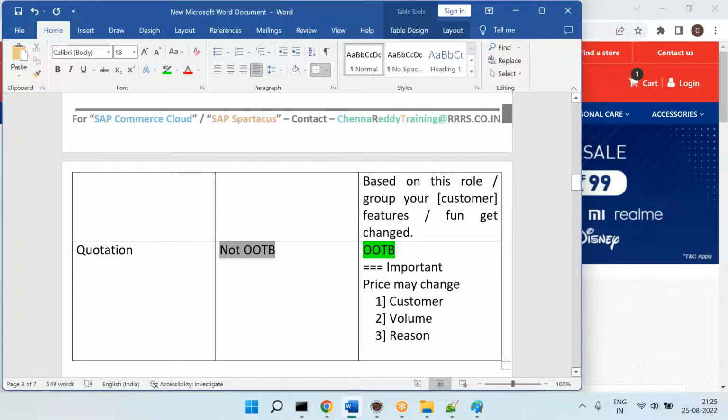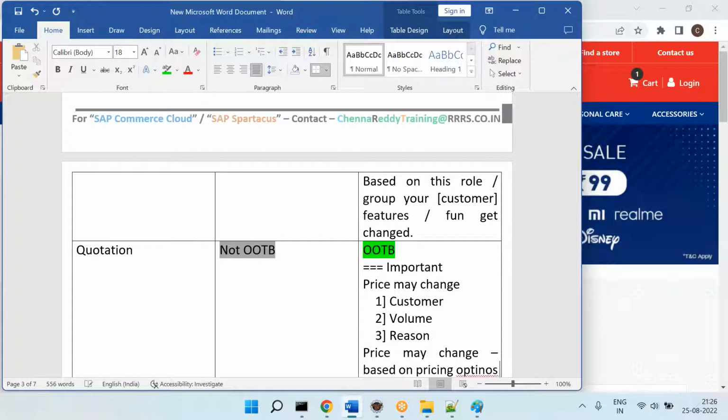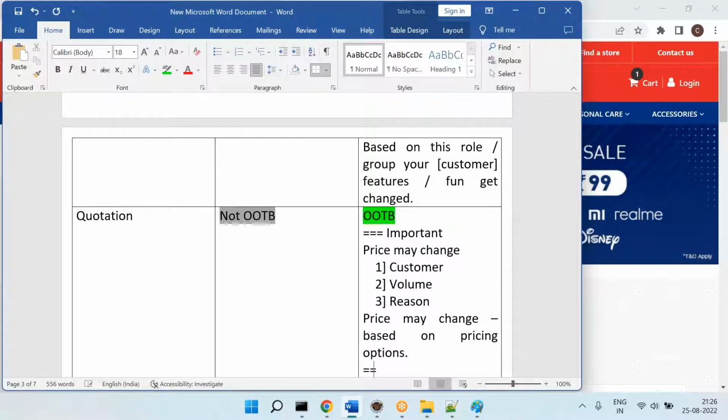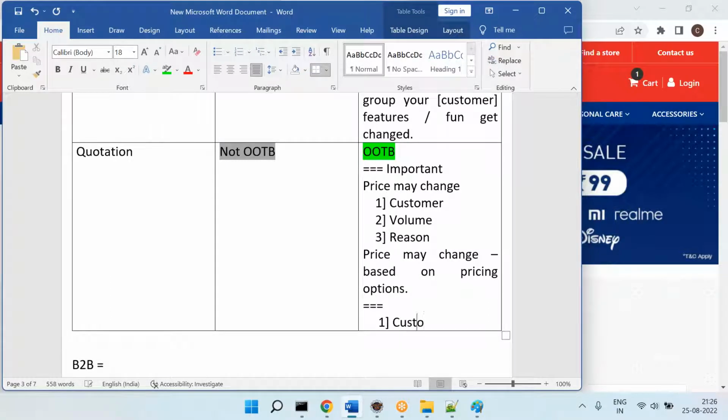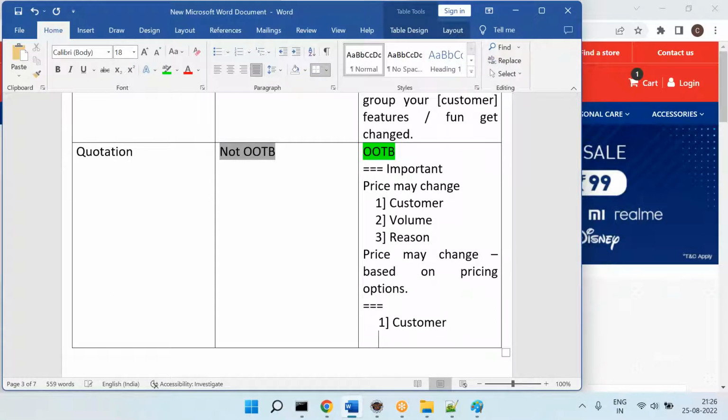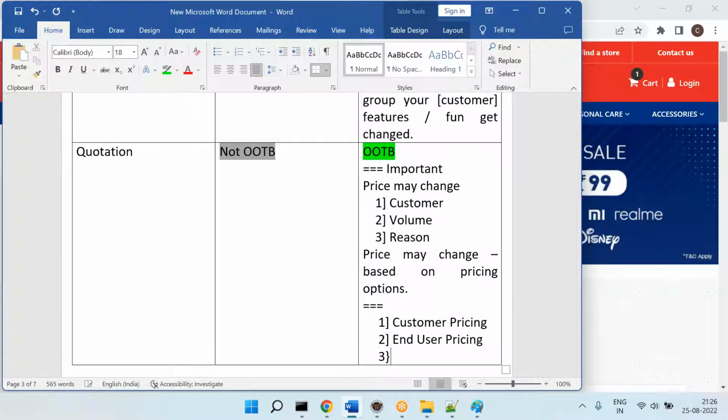And also price may change based on pricing options. What are the different pricing options we have? Anyone remember? I covered it some time back. Customer pricing, end user pricing, contract pricing, like that.